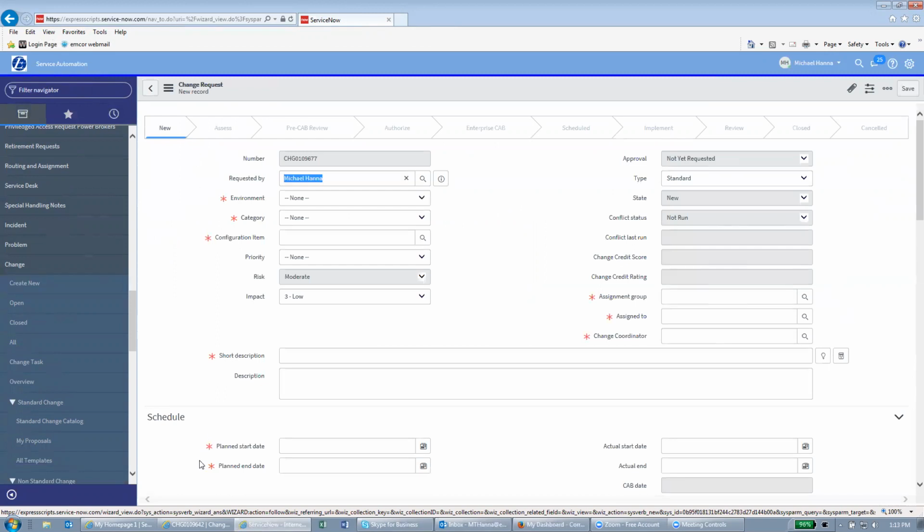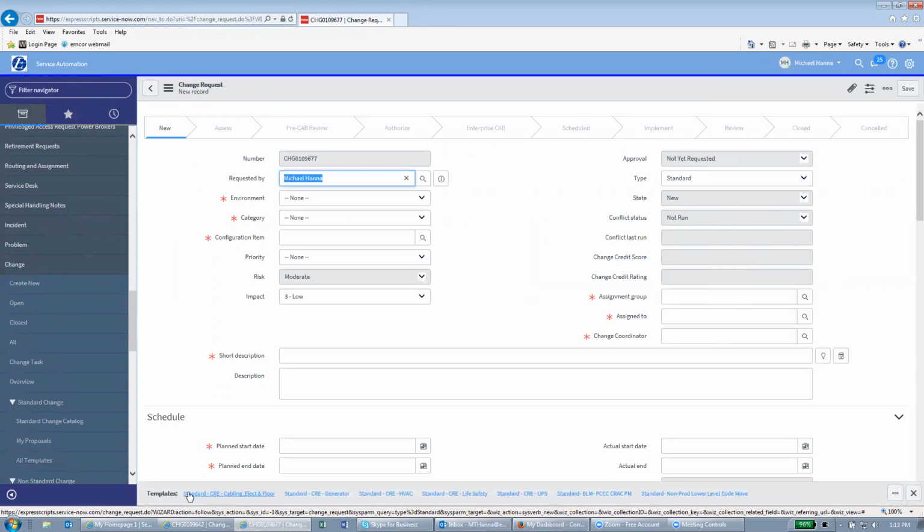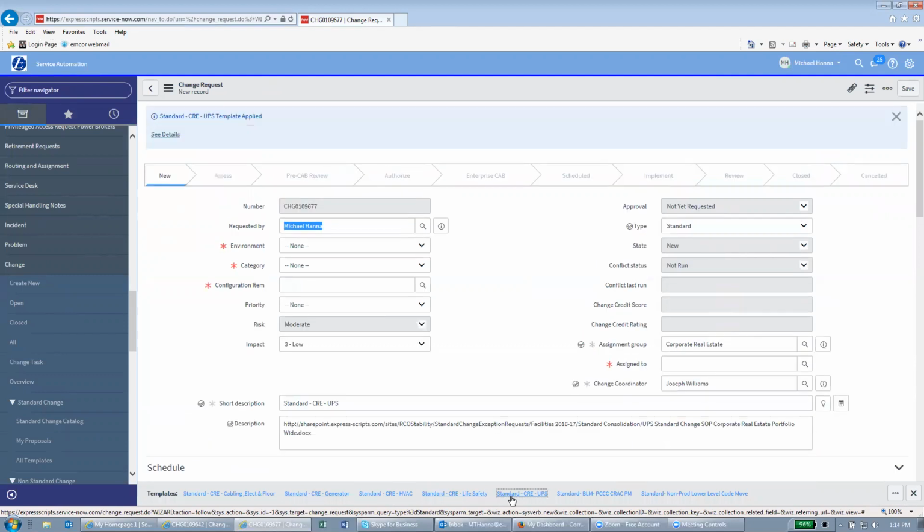Once you're in standard change, you have a secondary menu that pops up on the bottom here. It's going to give you the options to choose between a standard cabling, electric, and floor, generator, HVAC, life safety, and UPS. So we click on the template for whatever we're going to be doing. Requested by is typically going to be supervisor. I'm going to change that to John.